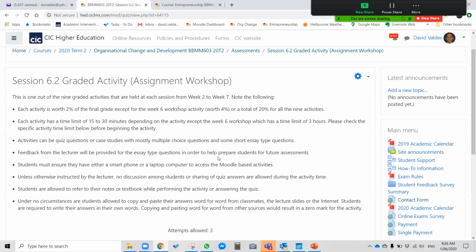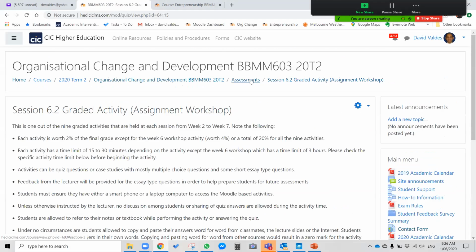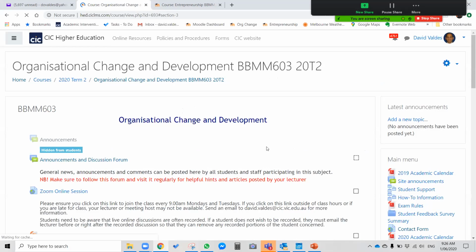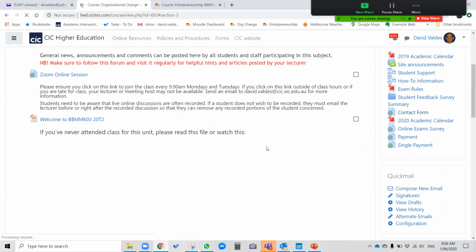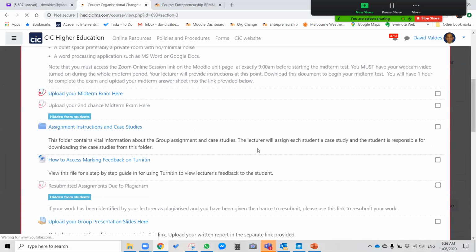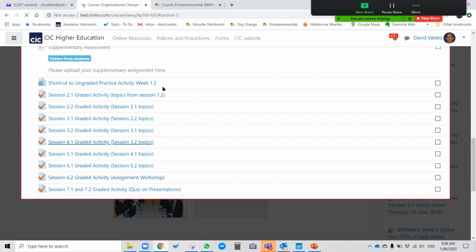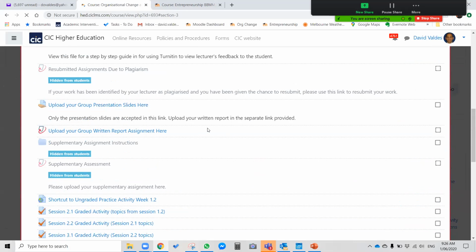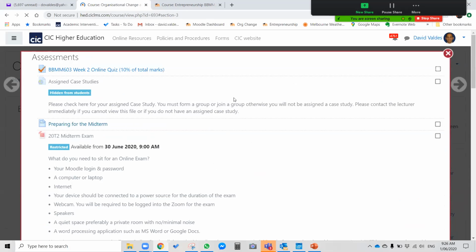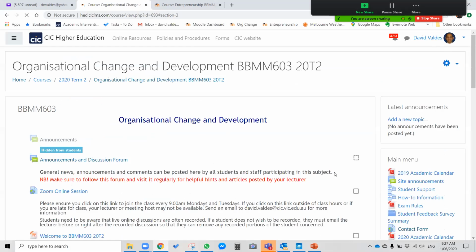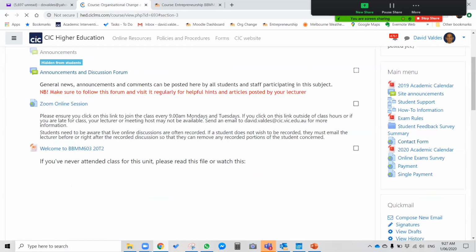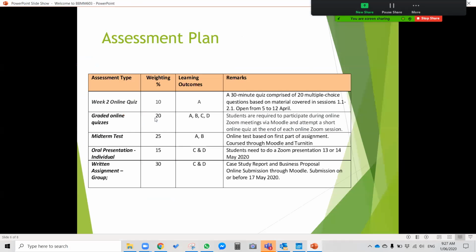No, it's still 2%. So anyway, it's mostly 2%, except the final activities, which will be slightly higher. Okay, total of all these activities will be 20%. Yeah, so total of that will be 20%.